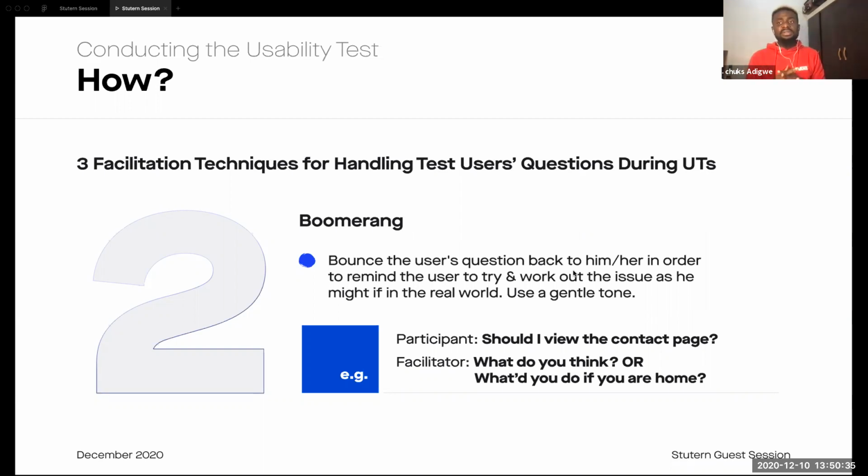So it doesn't look like you're condescending and you're trying to make them feel like, what was that question about? Imagine if the user says, should I view the contact page? And you're like, what do you think now? Right? You don't want to do that. You want to use a gentle tone. And what this does is it allows them to work the issue as though they're in the real world.